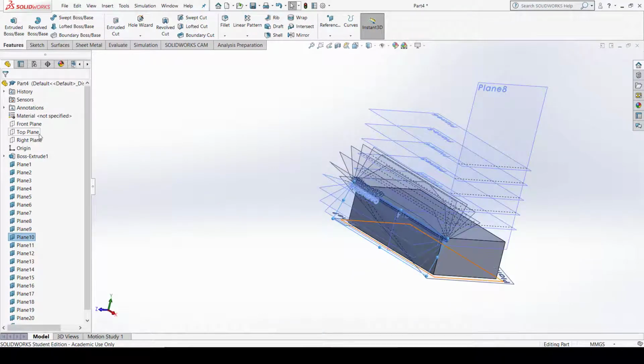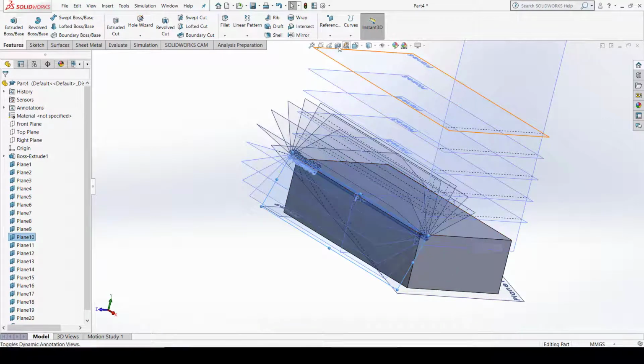By default we have 3 planes, front, top and right, but if the drawing requirements are such that you need to create a new plane, so this is how you can create a plane by selecting the reference option and then going to the plane option in the software.